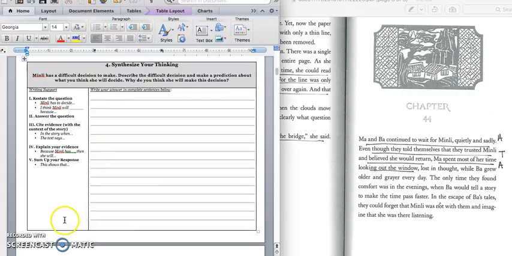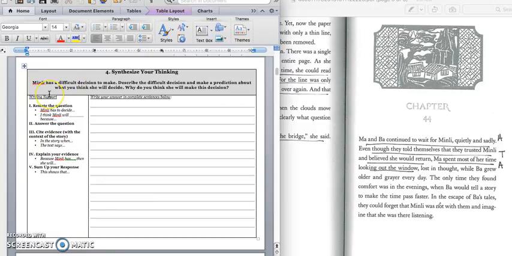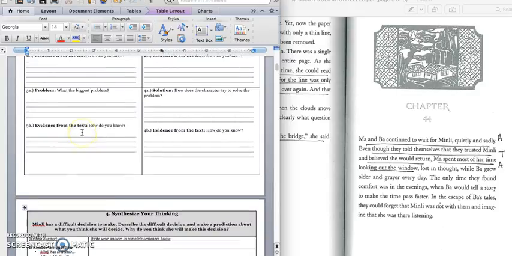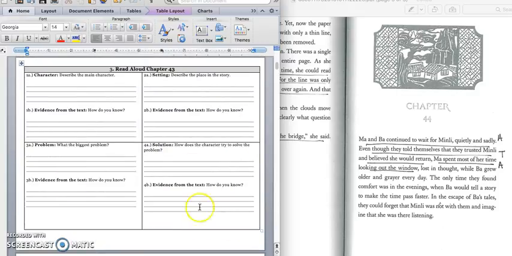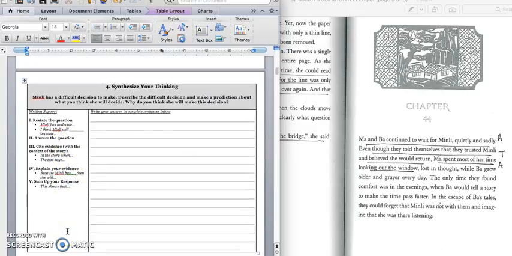For your paragraph, it says, Minli has a difficult decision to make. Describe the difficult decision and make a prediction about what you think she will decide. Why do you think she made this decision? Okay, and so we already know what Minli decided, and you need to describe her difficult decision from box 3, what she did in box 4, and in your own words, you need to say why you think she did this.